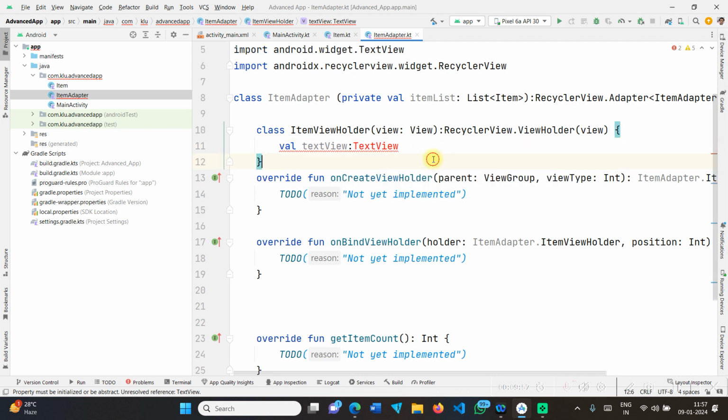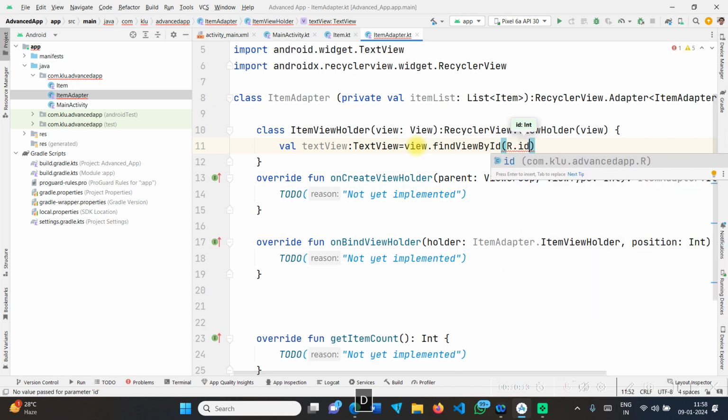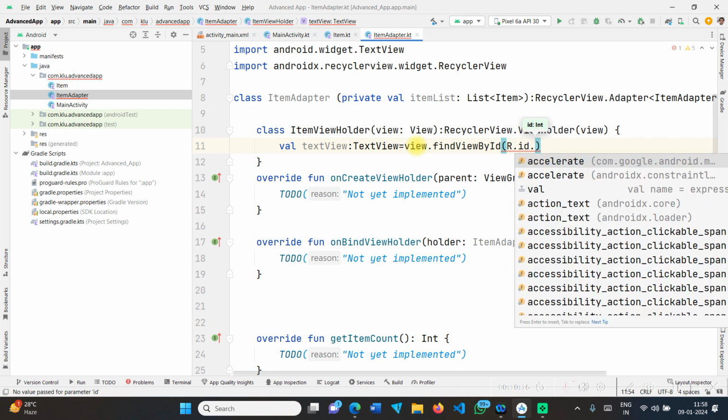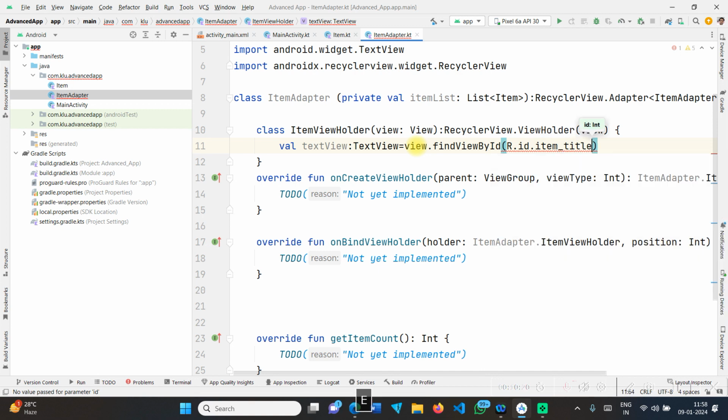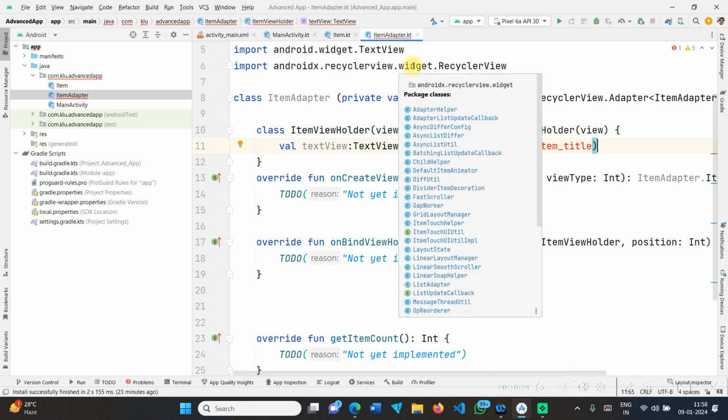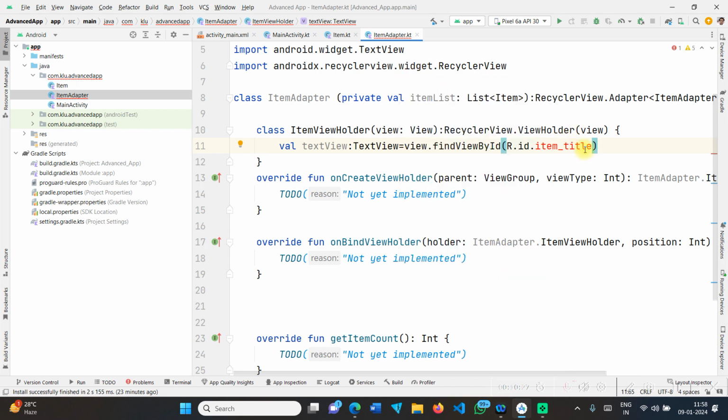We need to create a text view from the widgets. Equals to view find view by id, R dot id dot item underscore title. We need to create this one, so then only can we get this separate view created here. Then only it will be found. So we need to find it by the view.